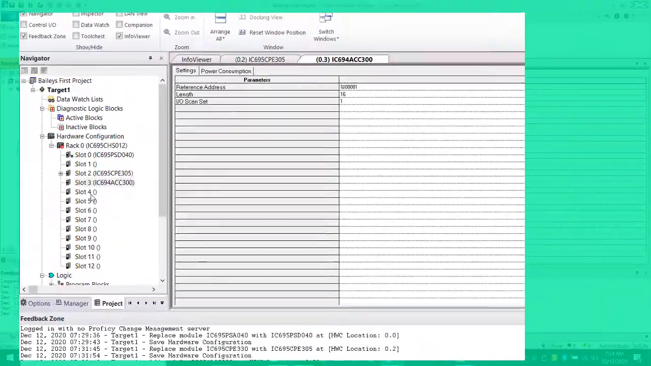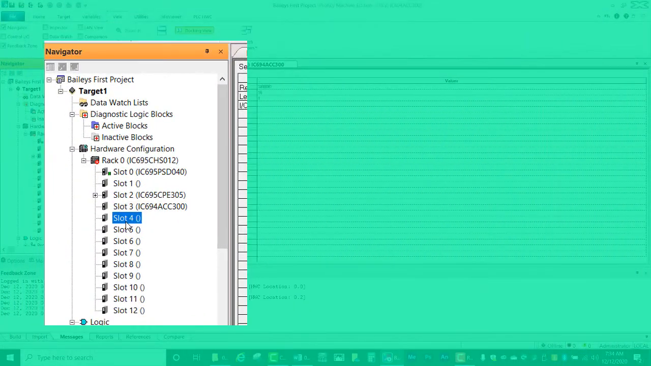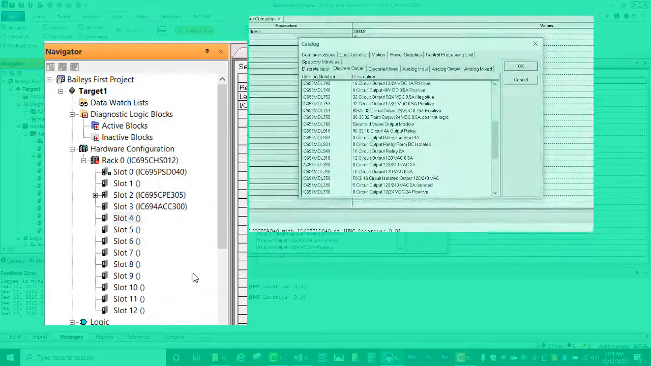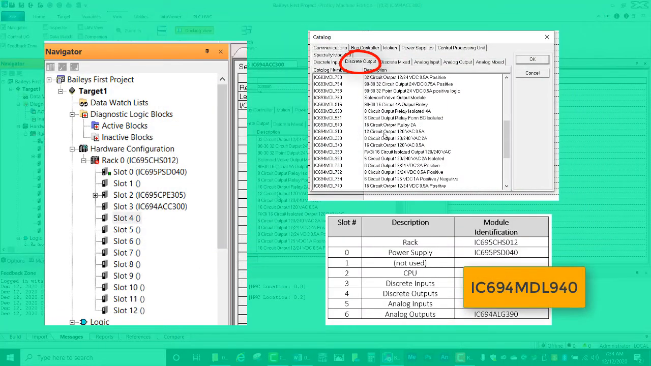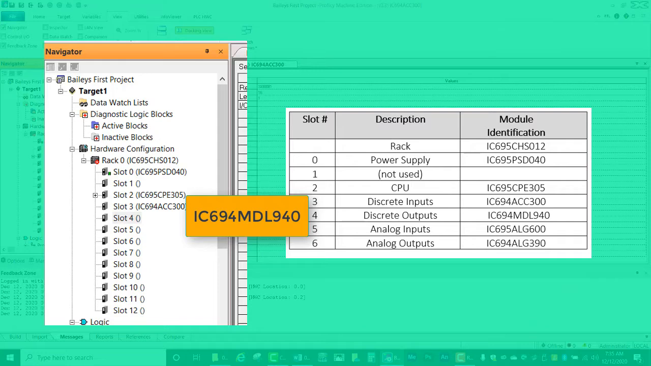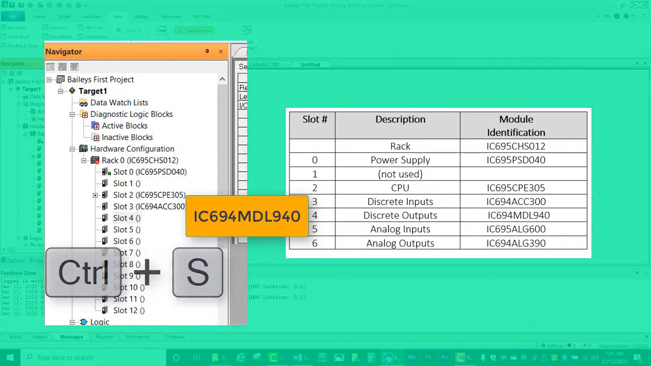Slot 4 is used for the discrete output module. A module must be added. Right-click slot 4 and choose Add Module. In the catalog listing, notice the tabs at the top. Choose the Discrete Output tab. Select the correct output module. Click OK. Use keyboard, Ctrl+S to save the changes.